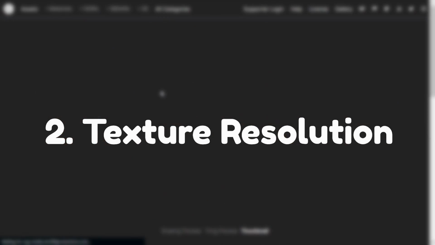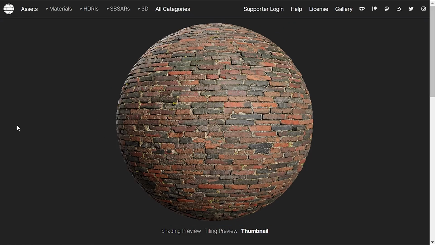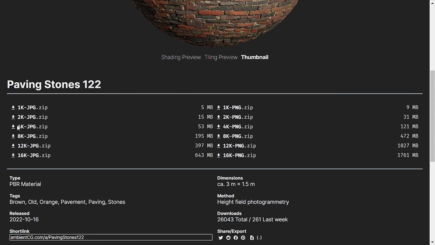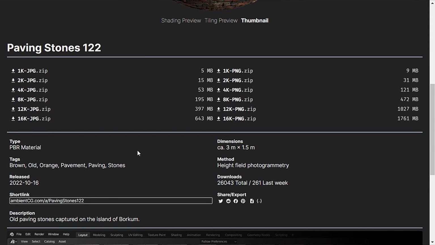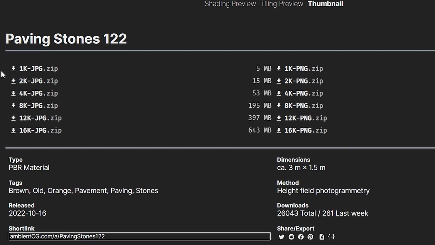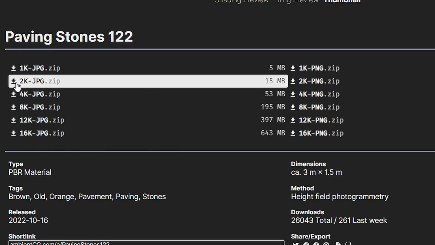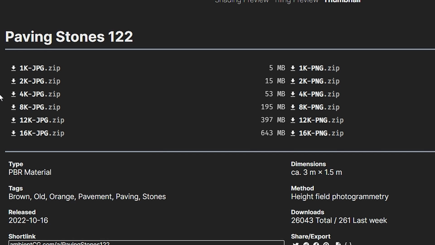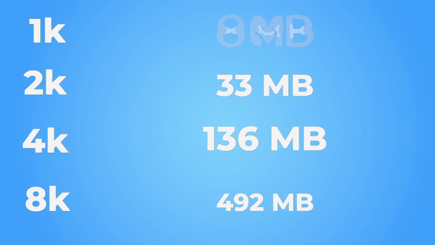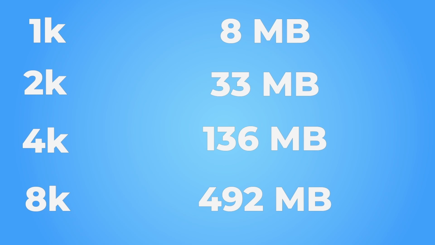Texture resolution is another most forgotten aspect when it comes to rendering. But what is texture resolution exactly? Well, when you download a texture from the internet, you can see the sizes like 1K, 2K, 4K. These are texture resolutions. The higher it is, the more GPU memory it will take and the slower the render times, and there is a 4 times difference between the memory of each resolution.